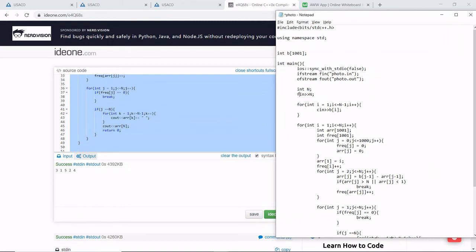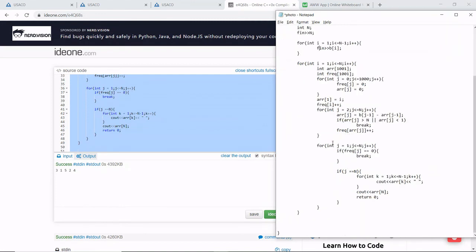Change all the input stuff as well. Right here, and now let's try again.